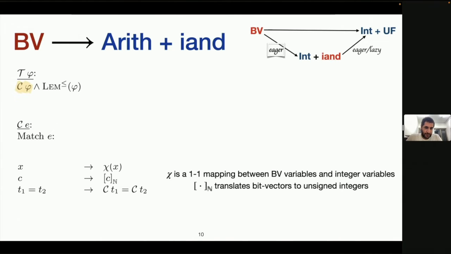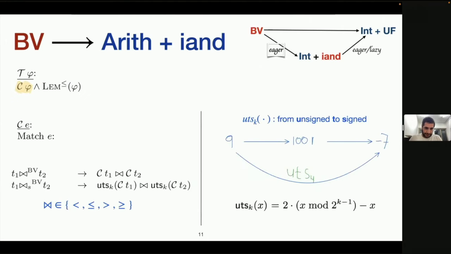So the conversion function C goes over the term, and depending on its shape, translates it to an integer term. So bit vector variables are mapped to integer variables, constants to constants, and equality stays equality, but the arguments are recursively converted. Similarly to equality, we have the comparators, less than or equal, etc. And we have two types of them, unsigned and signed.